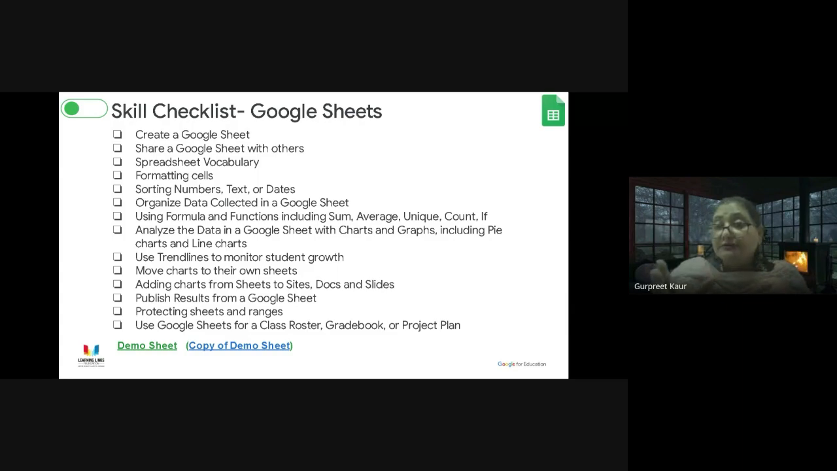We will shortly see that also when we collect data using a form, how can we organize it and what analysis can we do. How do we use formulas like sum, average, unique, count, and so many others? How do we analyze the data with charts? How do you use trend lines? How do you move charts to their own sheets? Adding charts from sheets to sites, docs, and slides.